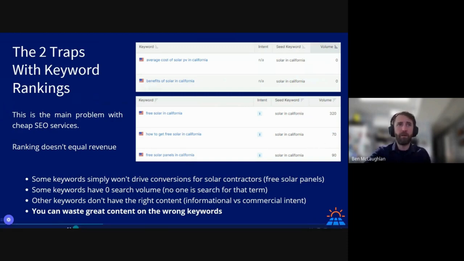Now, you can waste a lot of great content on the wrong keywords. If your pages, if your content is focused on the wrong keywords, it doesn't matter how great everything else is on your website. The right people aren't going to come to your website that are looking for your services.